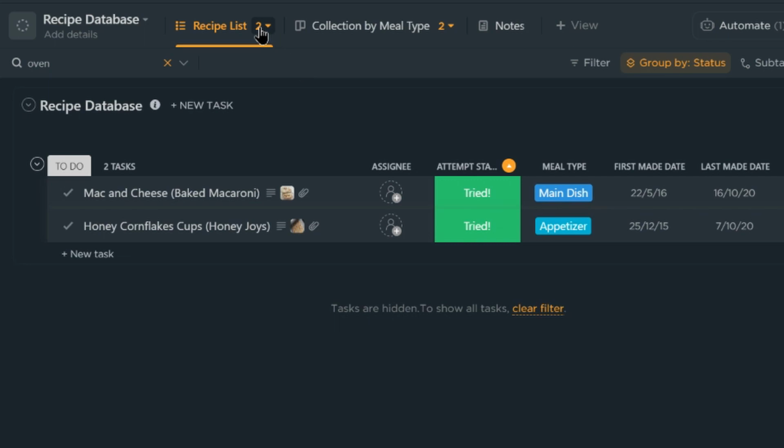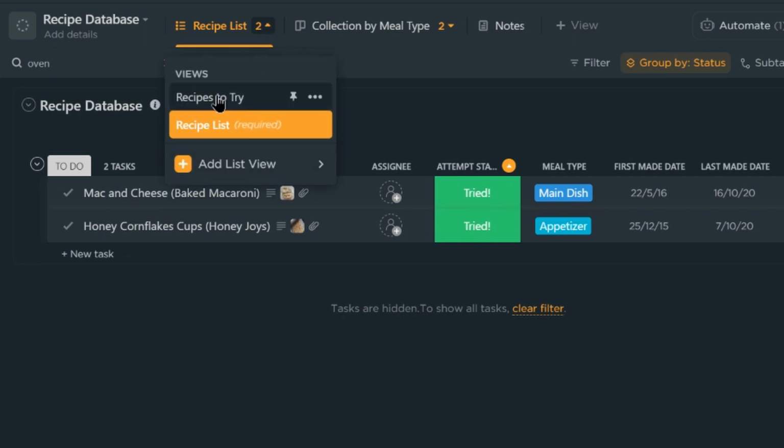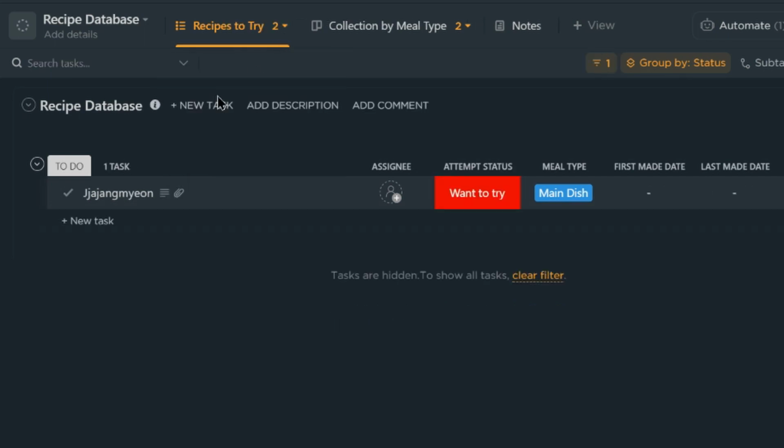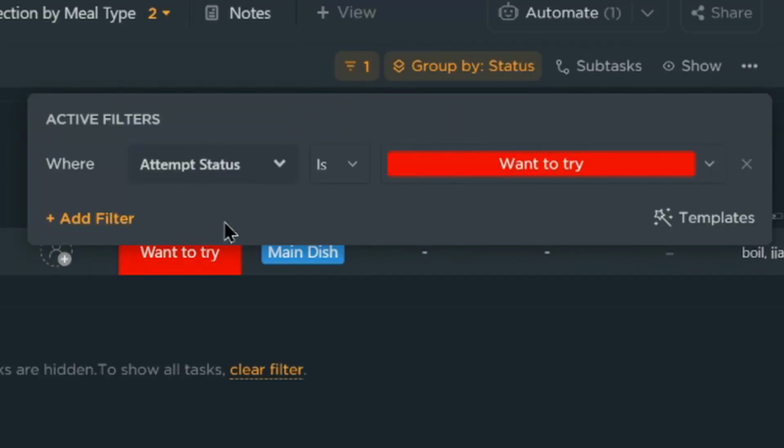I have also made another list view. It's called recipe to try. The columns are the same as the recipe list view, but the recipes shown here are those that I have not attempted. This is because I've added in a filter where attempt status is one to try.